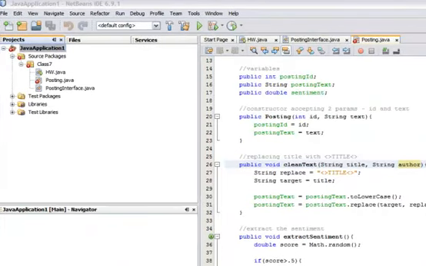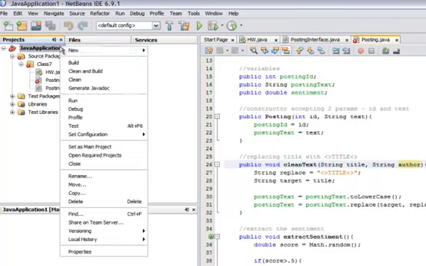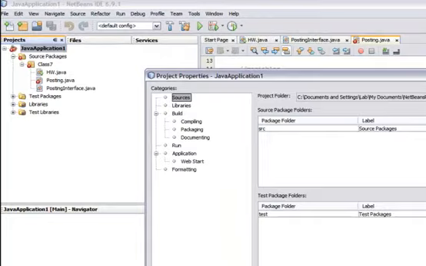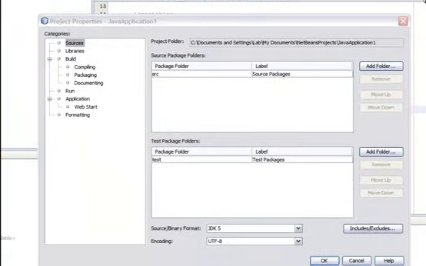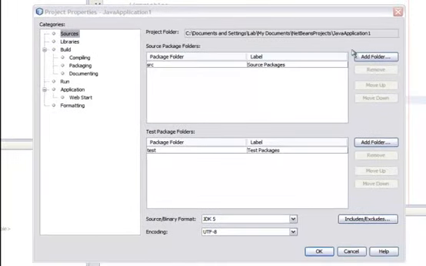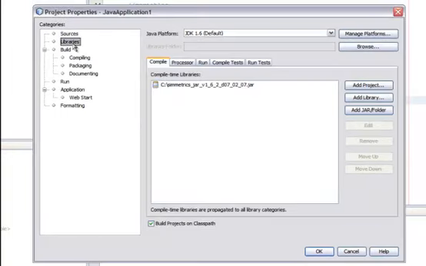Let's go back to NetBeans and import this jar that we have downloaded into NetBeans. The way to do this is to right click on the application, go to properties, then go to libraries.